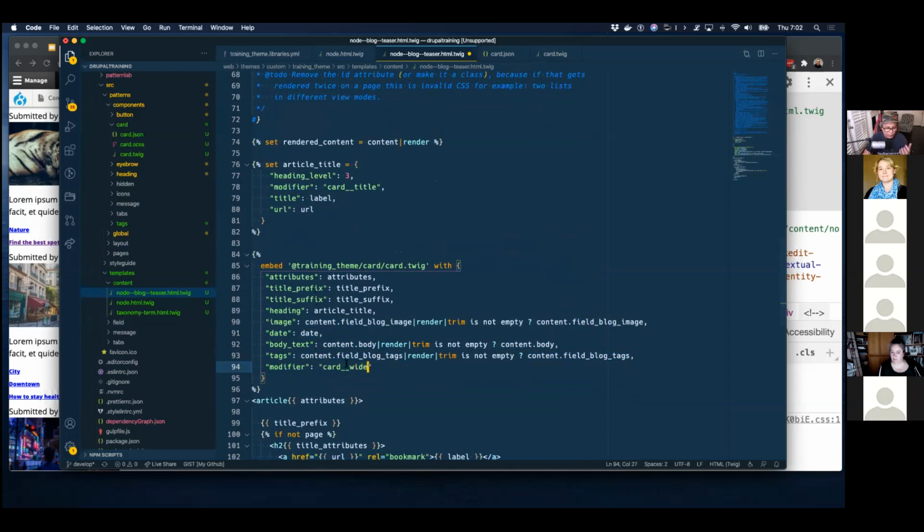And remember how we have the logic saying that if this class exists on our card, then the layout of that card will change to be horizontal rather than vertical. So that's how that can be done here. Right now, we don't need to do that. The one thing I need to close here is the embed statement and embed.